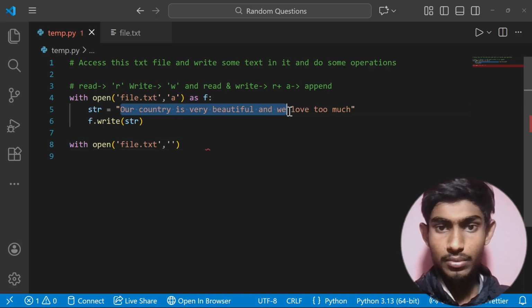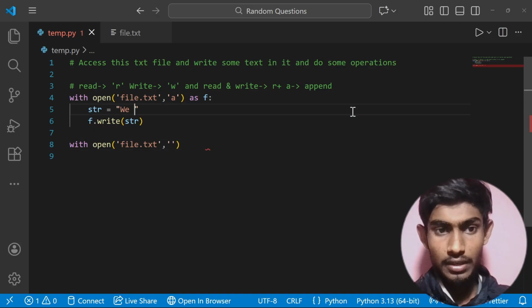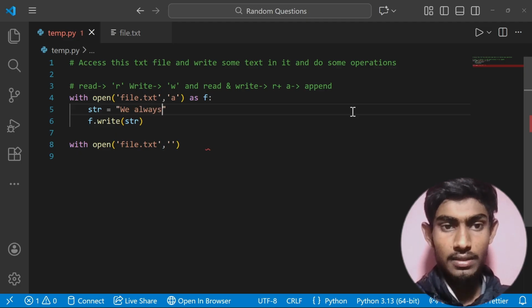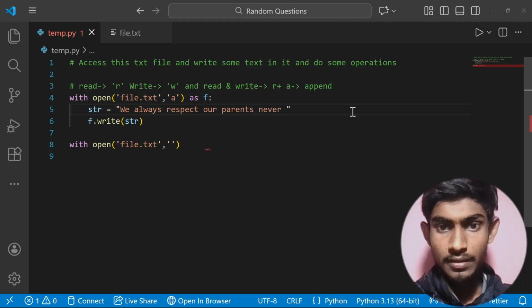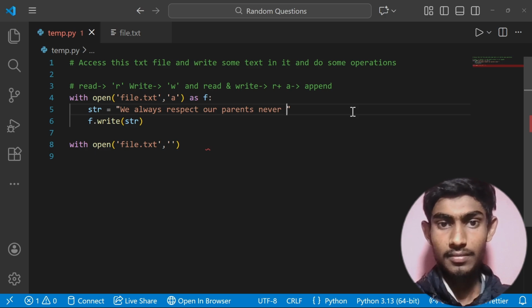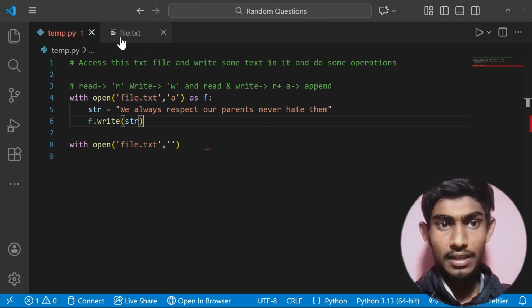Suppose I'm going to write: we always respect our parents, never hate them. So this sentence I wrote here is going to be added at last because I used append mode here.